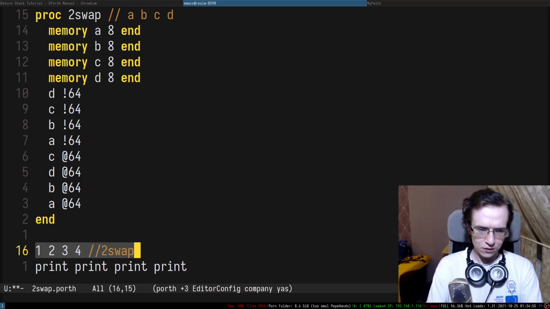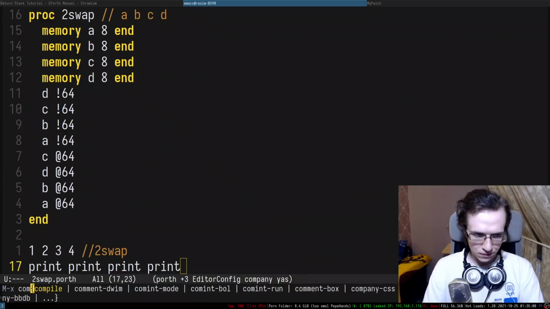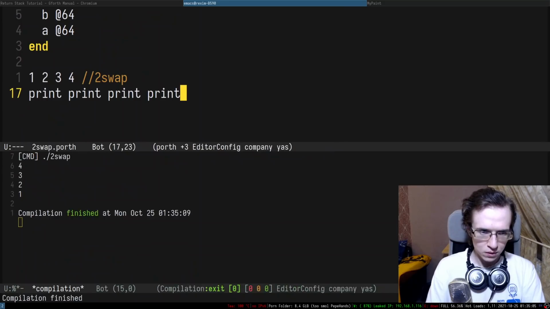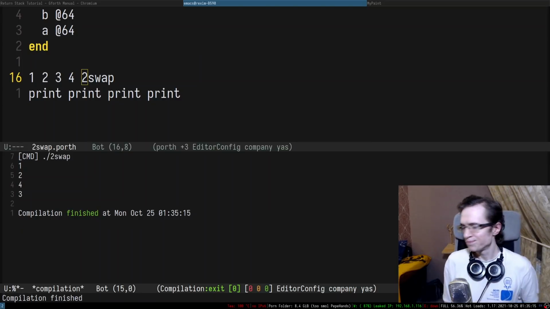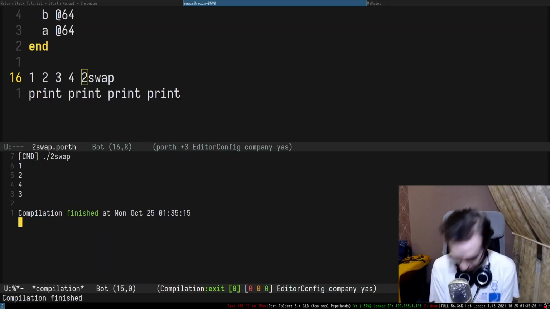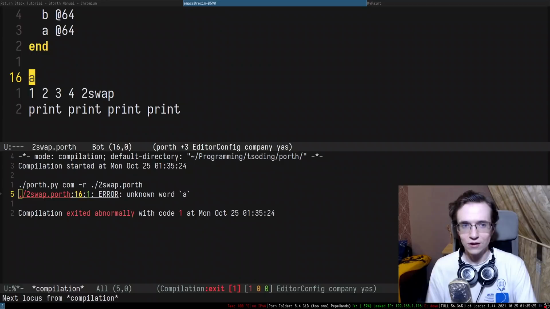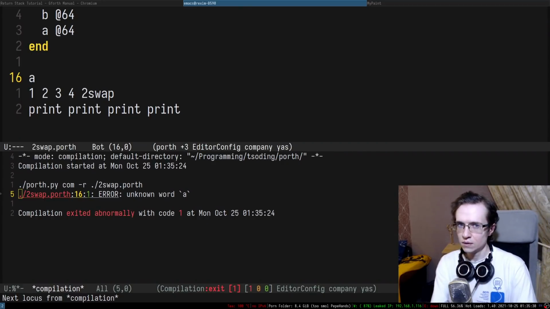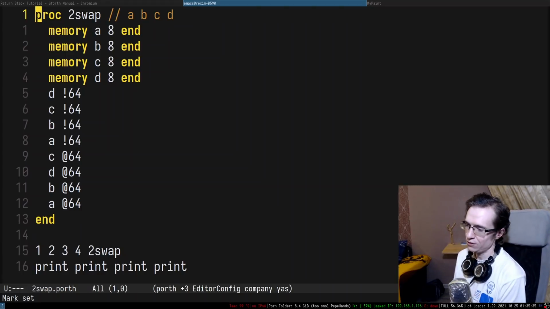Actually, let's comment it out and see the output of this entire thing. So this is going to be compile R. Okay, so 4, 3, 2, 1. If I do toSwap, 1, 2, 4, 3, we have local variables. And the question is, can I access those things like here? I cannot. They're truly local. If I try to access A, it will say unknown word. So you can only access those things within the procedure, so you can have local variables.